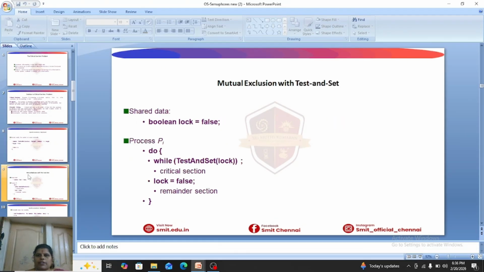Next, mutual exclusion with TestAndSet. The shared data is a boolean lock equal to false. Lock is a shared variable: false means the critical section is free, true means the critical section is busy. Then process Pi has a do-while loop with the critical section. The while loop is the TestAndSet on lock, which is the entry section. If lock is false, TestAndSet returns false, lock becomes true, and the process enters the critical section. If lock is true, TestAndSet returns true and the process keeps waiting. So only one process can set lock to true first.